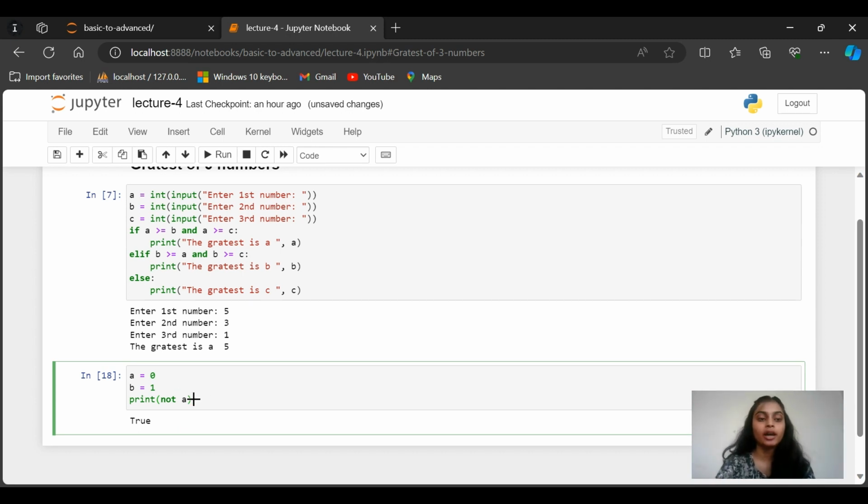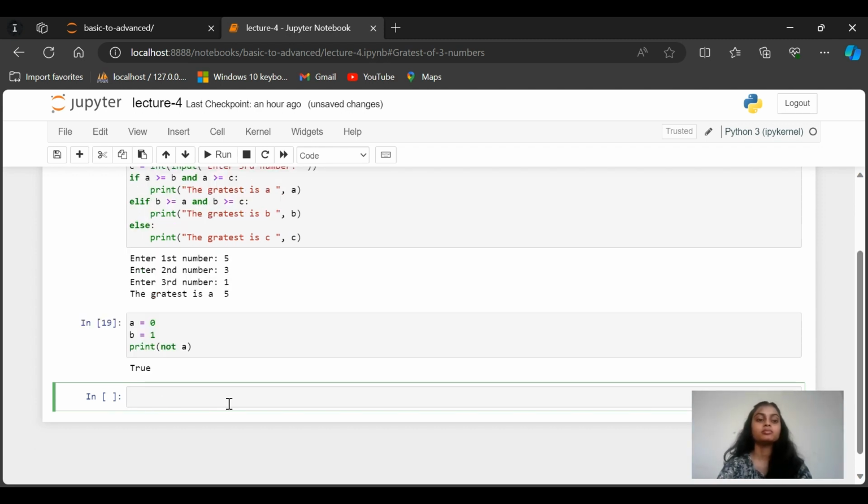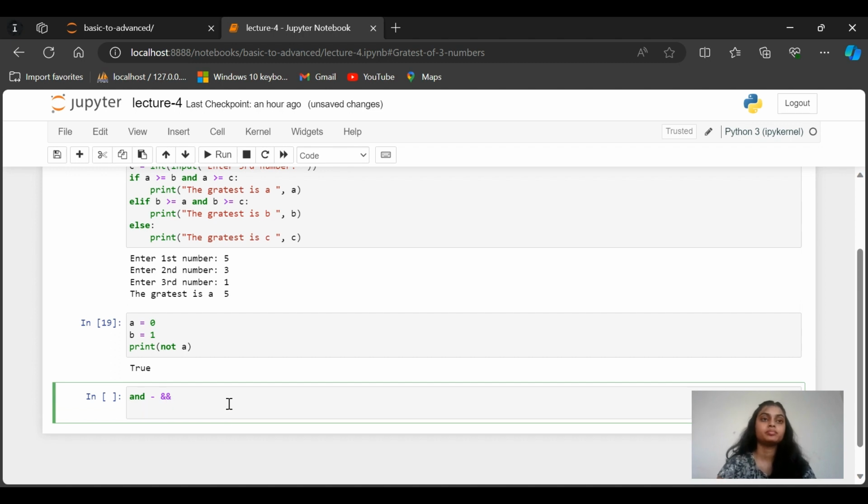And there is one more thing I have to mention. We can even mention and with this symbol, and we can mention or with this symbol.